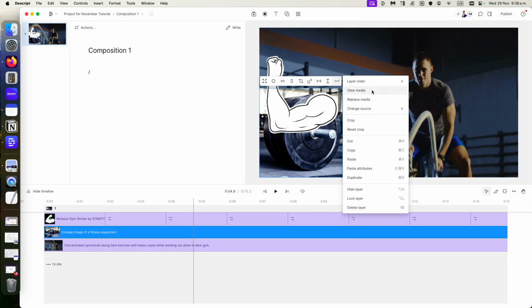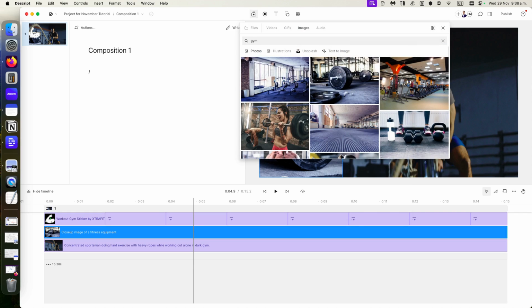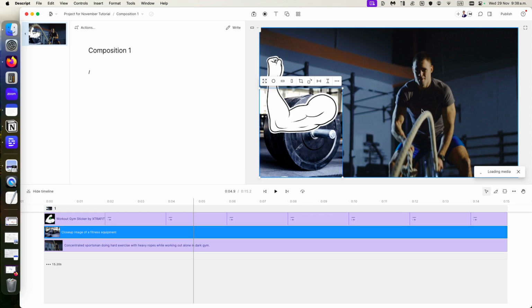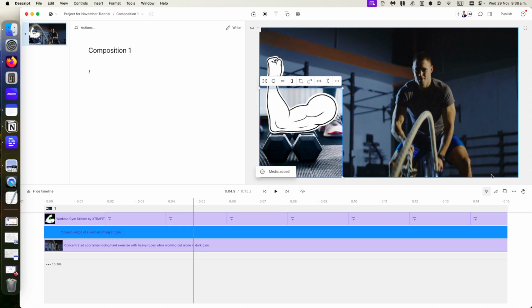3 dots. I can do view media, replace media if I want to change the photo. So let me go ahead and click on that. And let's say I want to use these dumbbells instead. It says loading media in the bottom right, and this toast in the bottom center, media added. And there is our dumbbells.